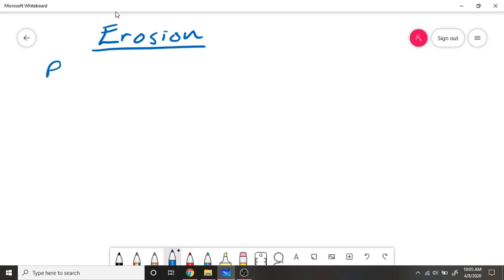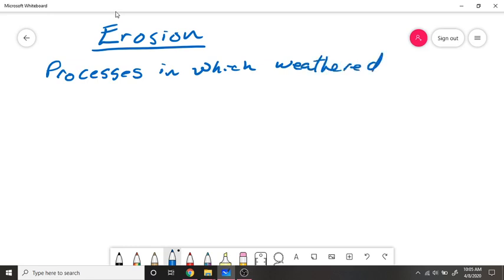Erosion is the process in which weathered material is moved around.